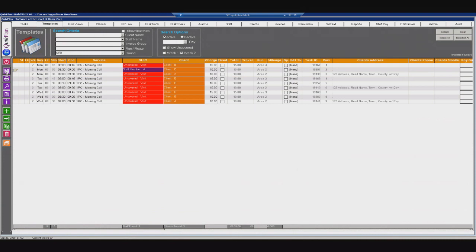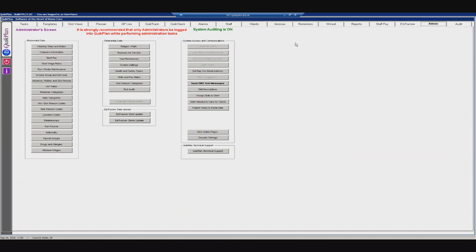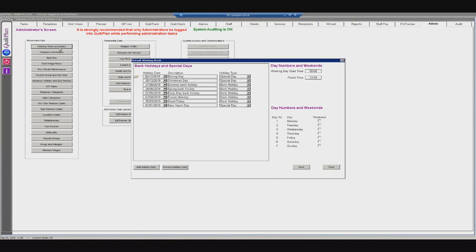So one of the other things I'd like to go through is setting up your bank holidays and special days. So for this, if I go into the admin tab, on the top left hand corner I've got working times and dates, and in here, as you can see, I've got some bank holidays and special days already created in the system.